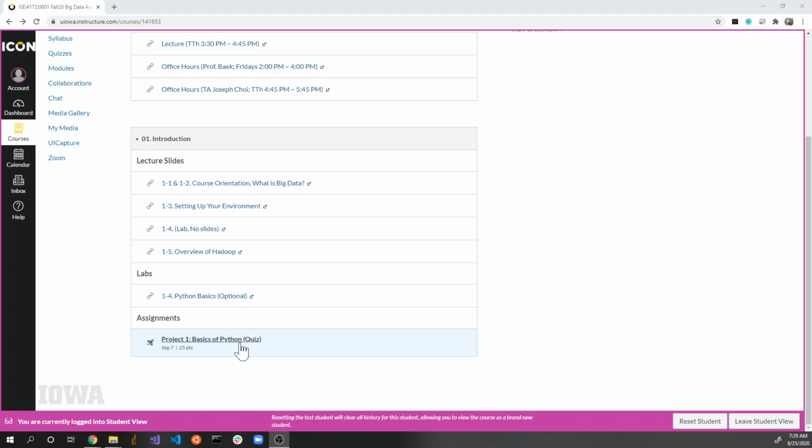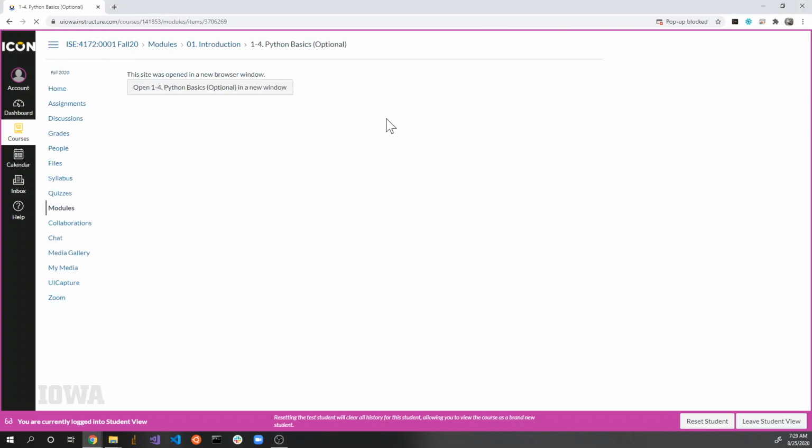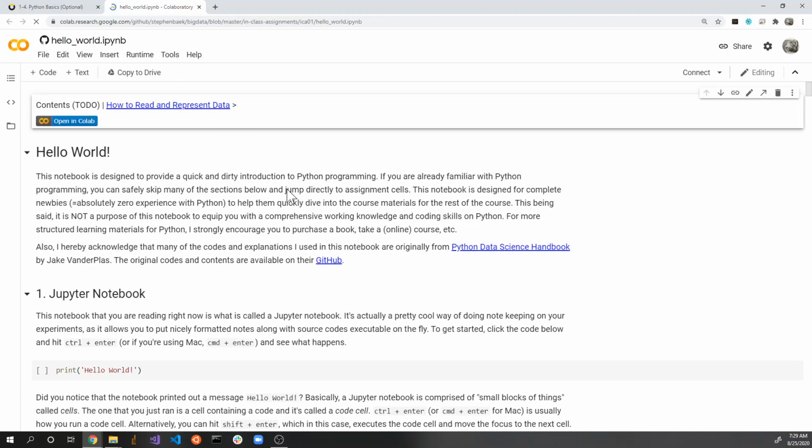Okay. So what I want you to do is to go to Icon, and then there's got to be a Module 1 Introduction, and then under that there's a 1-4 Python Basics. Okay. So click on that, and then there's got to be a button which will pop up a new tab that directs you to a Google Colaboratory. Okay. So this is a notebook that I prepared for you to master, well, not master, but kind of a crash course in Python.